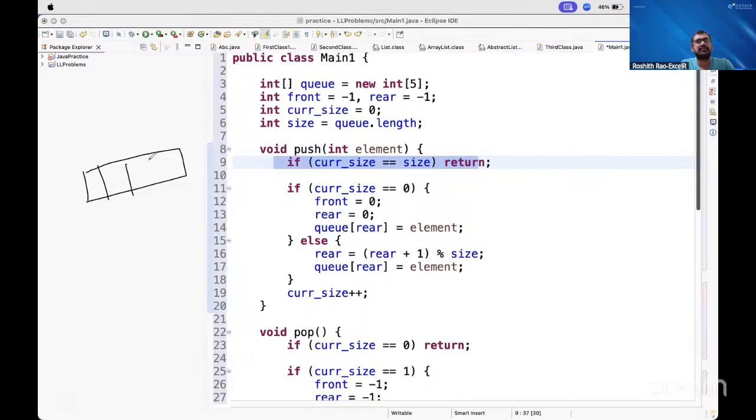When the queue is already filled, current size will be what? Current size will be 5, right? If suppose 1, 2, 3, 4, and then 5 over there. Now the current size is 5. If you are popping, then the current size will decrement to 4. Yes, now the queue is not filled.